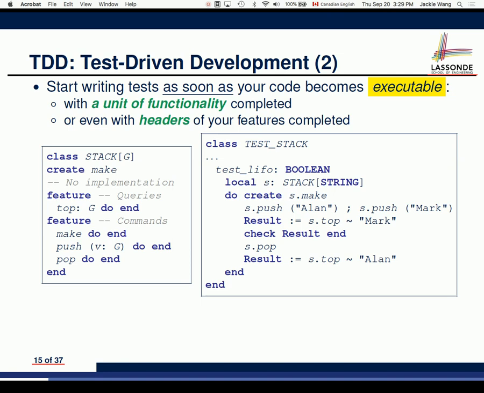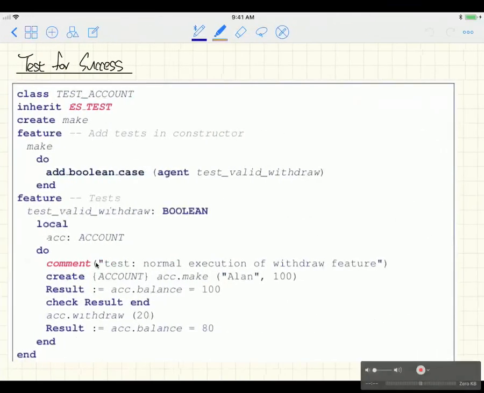Okay, so now let me go back to the iPad for the rest of the lecture here. So there are 3 kinds of tests we can write. The first 2 kinds are easy. I'll go through them very quickly, but the third kind needs a little bit more explanation.